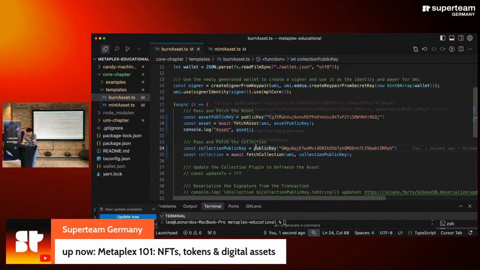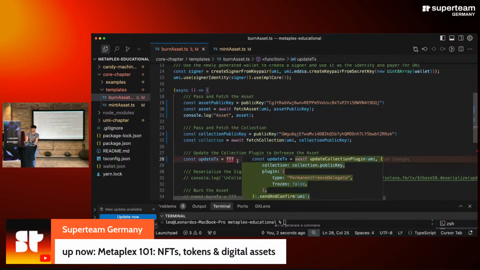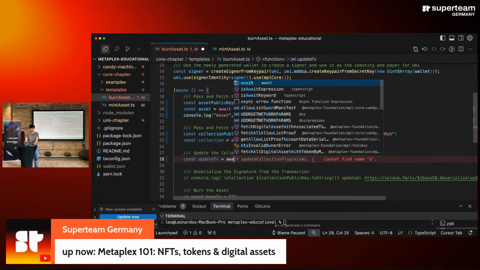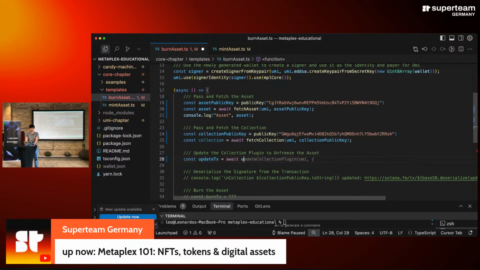And this is done with the collection as well. And usually when we need to use the asset and the collection, you cannot pass in just the public key. You need to pass in all the data of a collection and all the data of the asset.